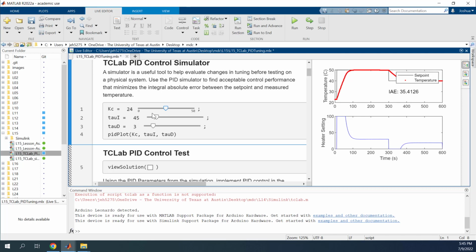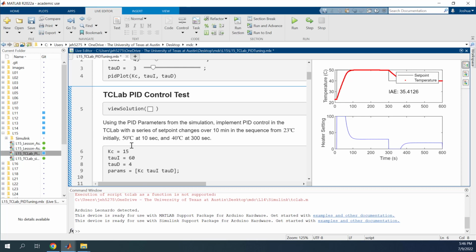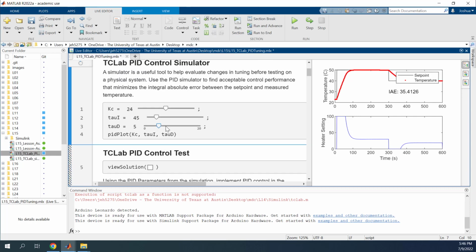Let's look at implementing this right here and see what the difference is between when we actually implement it and our simulation that we have right now. So scroll down. We're going to put in our values right here. So KC of 24, tau I of 45, and tau D, I didn't play with tau D too much.